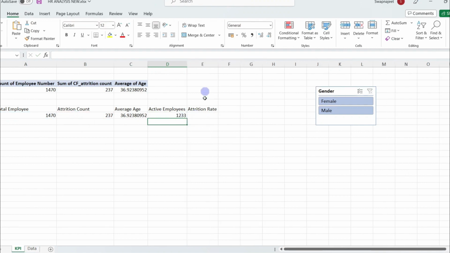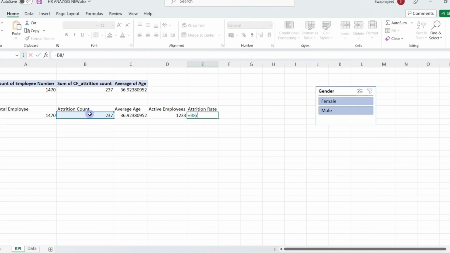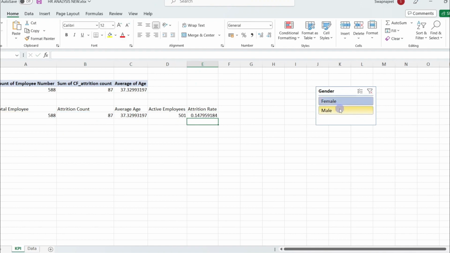Then we want to determine the attrition rate. Rate is in the form of a percentage. So what is the attrition rate? It is attrition count divided by the total number of employees. So it will be equal to attrition count divided by total number of employees. Now you can see whenever I click on this filter, the values change with respect to that. So this is dynamic, because it is created from this pivot table.